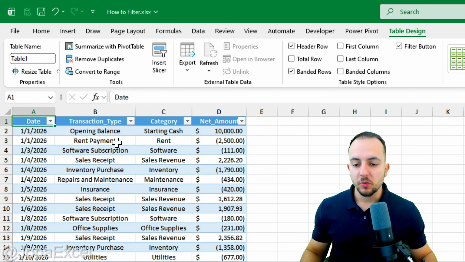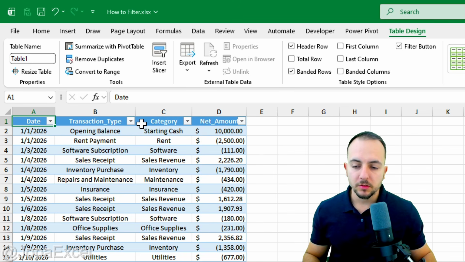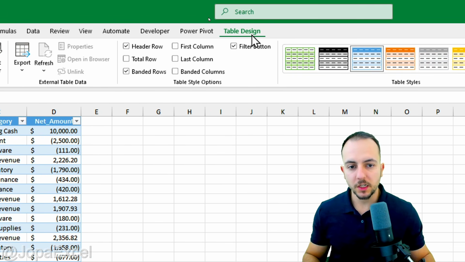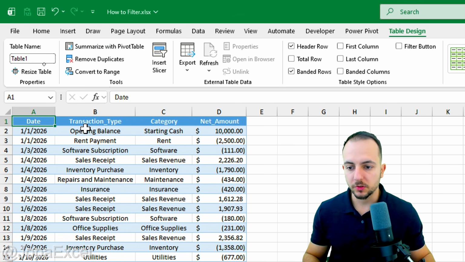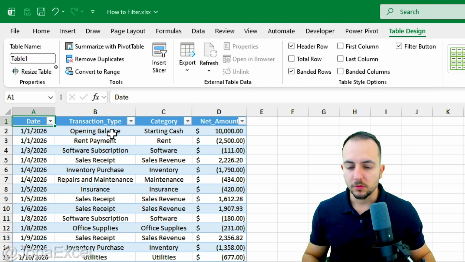Headers are basically the names that you have on each column, the label: date, transaction, category, etc. Now that we have a table in Excel, we already have the filters working. So as you guys can see, we have those little squares. Those are the filters, and we can use basically the filters to filter any column. But to enable and disable the filter, you can go to Table Design, click on Filter button, unmark this option to get rid of the filter, or we can mark it again to retrieve the tool.